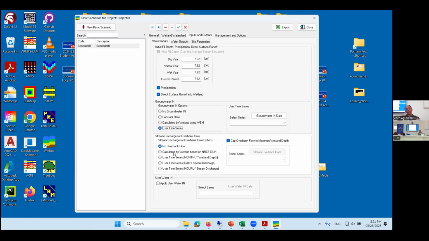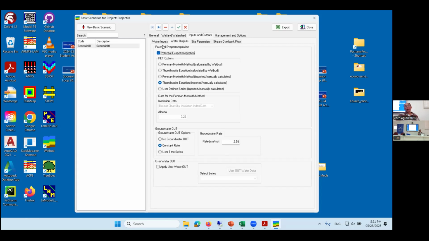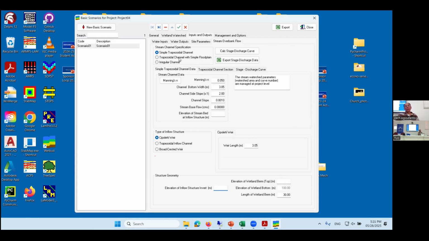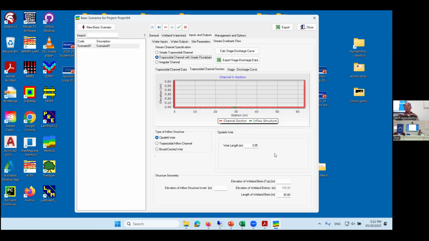No overbank flow, or I can calculate it by Wetbud, use the time series on a monthly basis, use the time series on a daily basis. And if this is really getting tricky, I can do hourly basis, because a stream may have better hourly values. And this is my user-input time series here. Same thing with water outputs. I can use a variety of ET as outputs, variety of groundwater, variety of user out. My site parameters, I can tweak my site parameters. And this is my stream overflow. I can use the different channels, and this is my channel cross section. I can modify that. So I'm not going to go through this specific example for overbank, but there's a lot of options to fine tune.